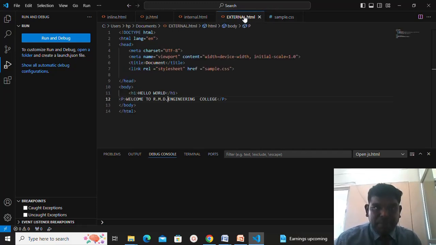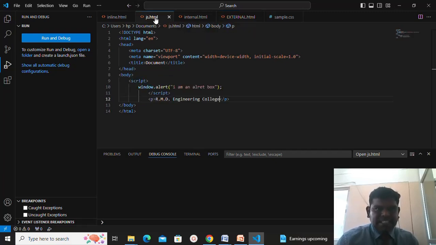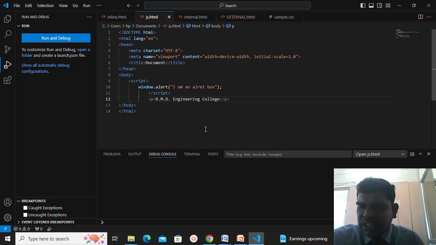In an external HTML page you have to mention the CSS link rel equal to stylesheet, href equal to what is your CSS program. You have to include that file name, sample.css. Now you have to execute. In the same way, for your JS scripting, along with your HTML page, you have to save your web page with the file name .js.